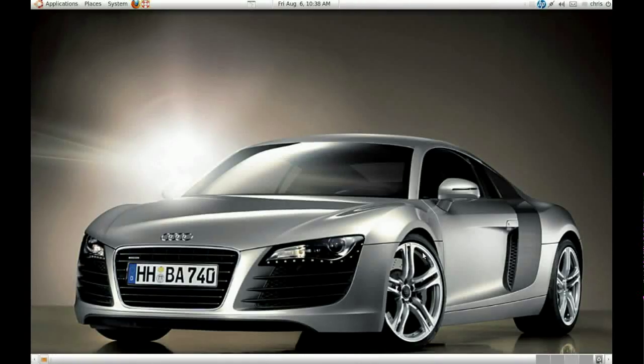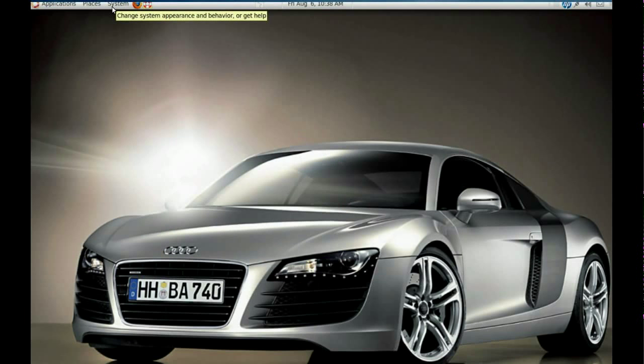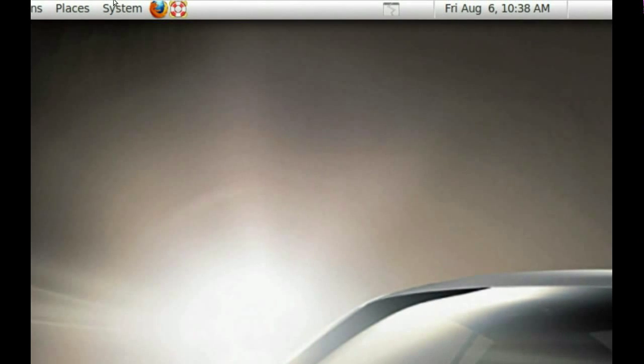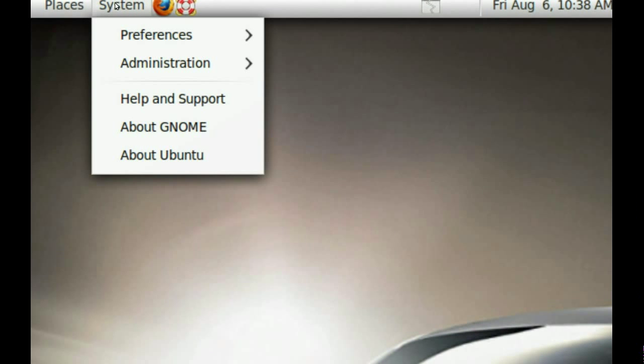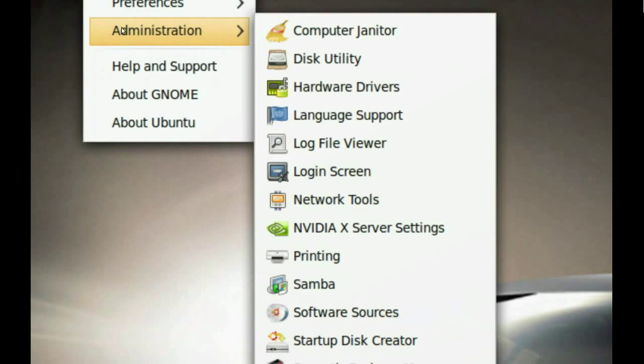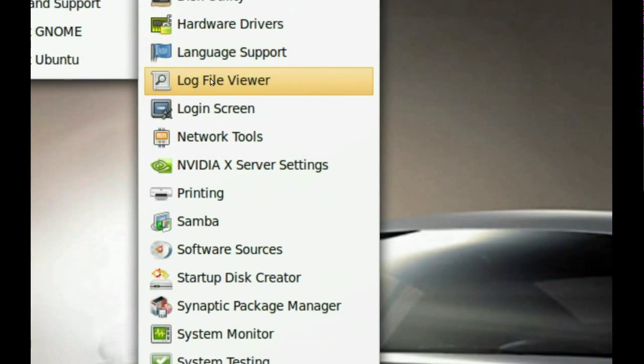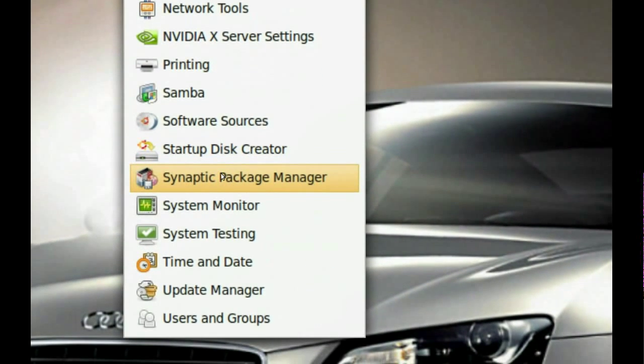Let's install software using the Synaptic Package Manager. Go to System, Administration, Synaptic Package Manager. Click.